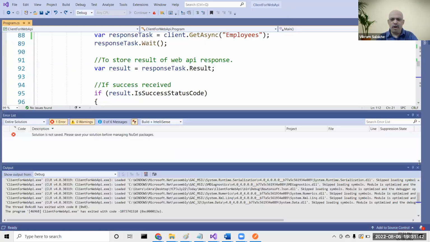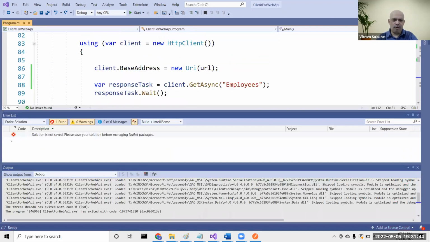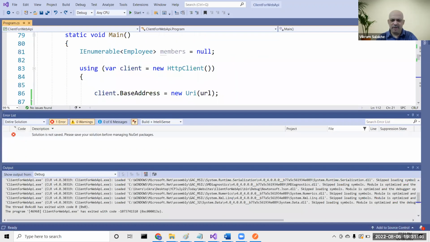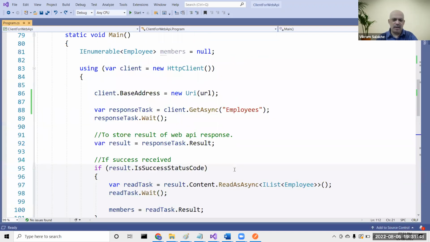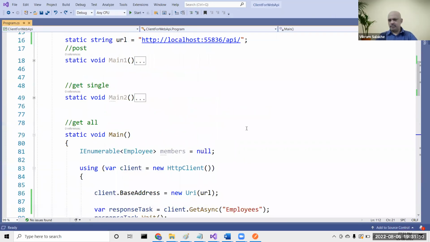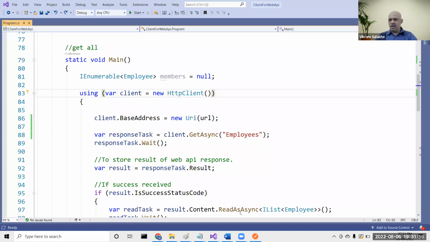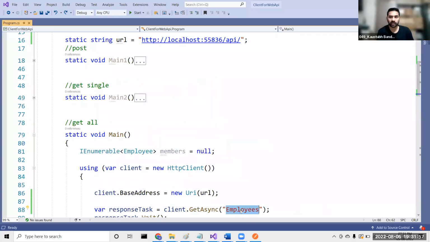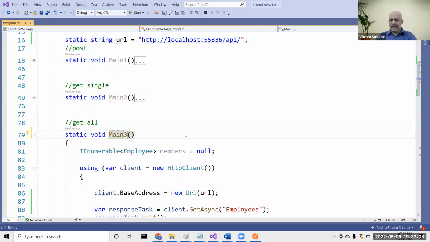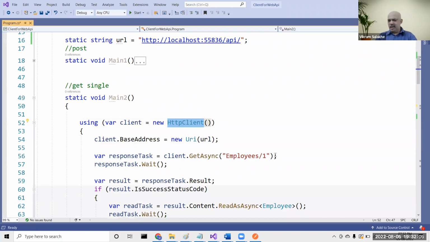How would the code be different for get single? First thing is, what would be the change out here in the URL? If I had to do it for get single, what will be the change in the URL? We have to add a slash ID. So here in this case, again, I'm creating an HTTP client and passing it with the employee/1, right?